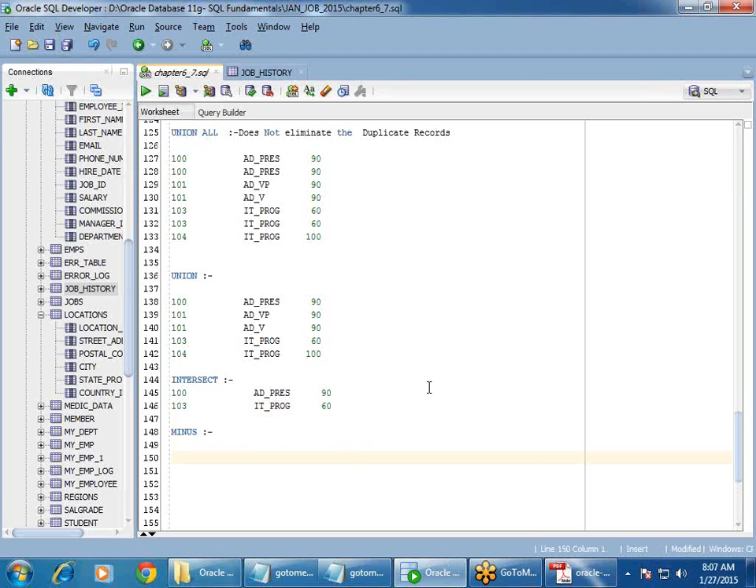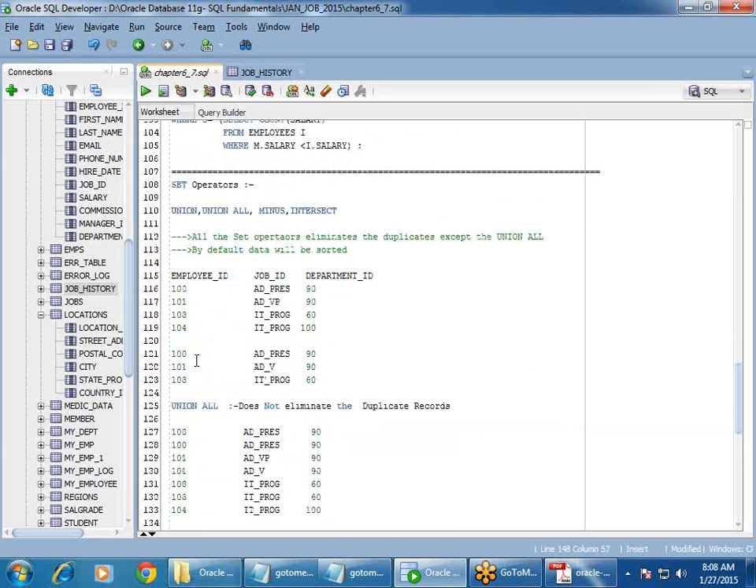Yeah, minus query is important for your Informatica PowerCenter unit testing. When you say minus query, it will retrieve the records which are present in set A but not in set B. So it'll give you the records which are present in set A but not in set B. What is set A here? This is set A and this is set B.